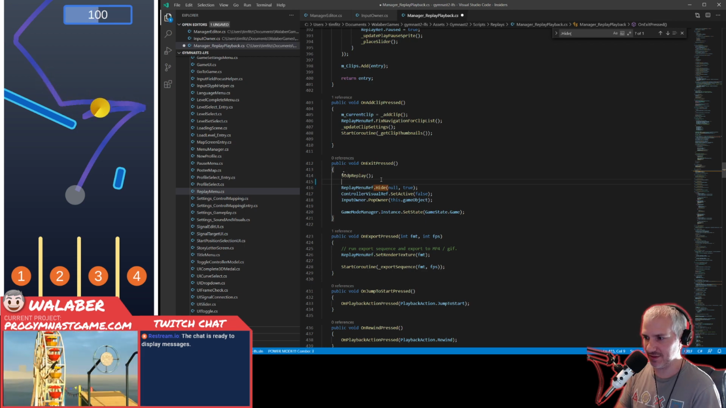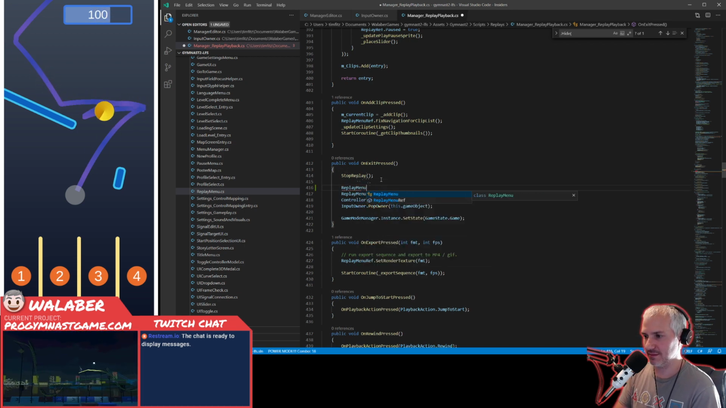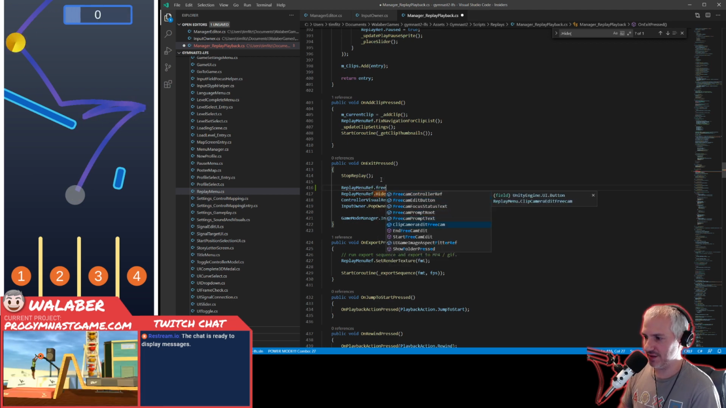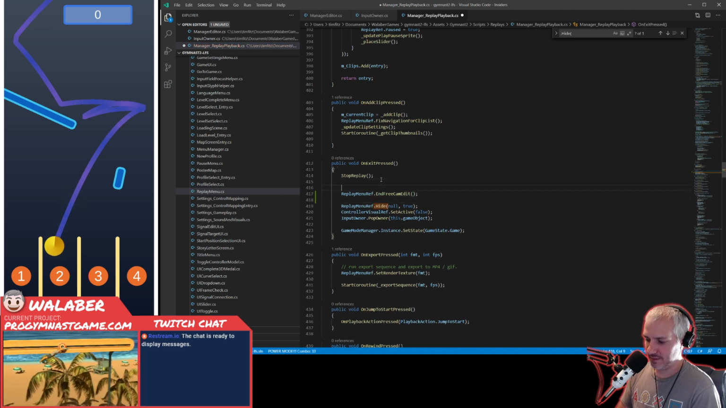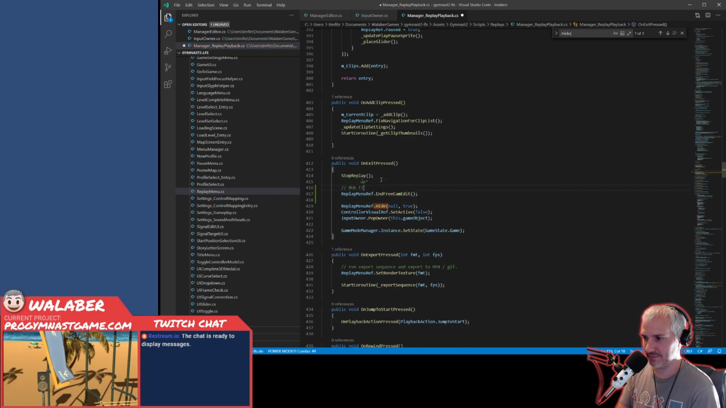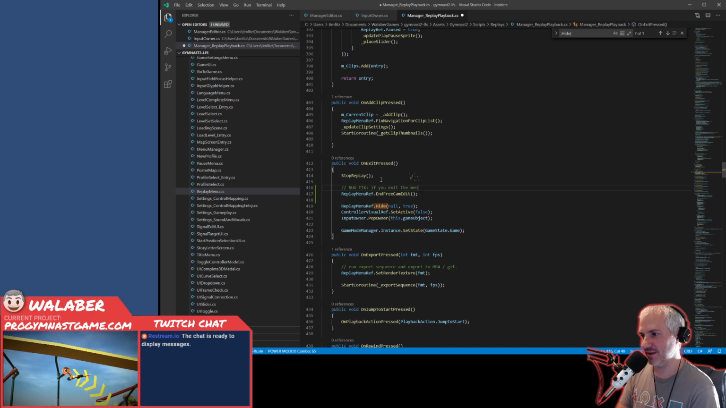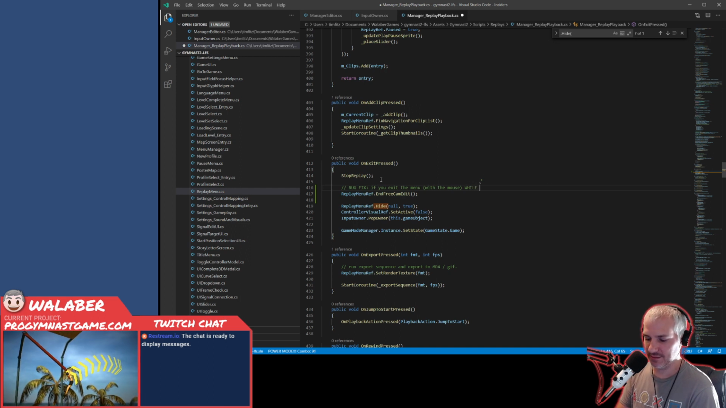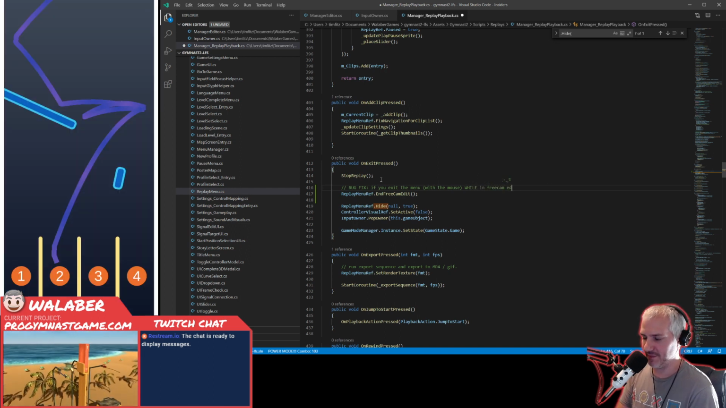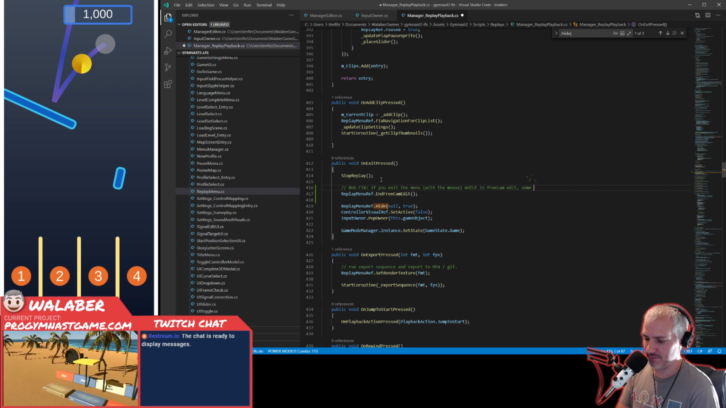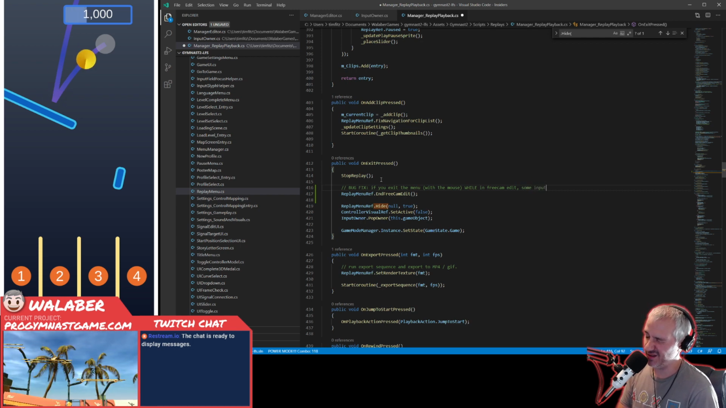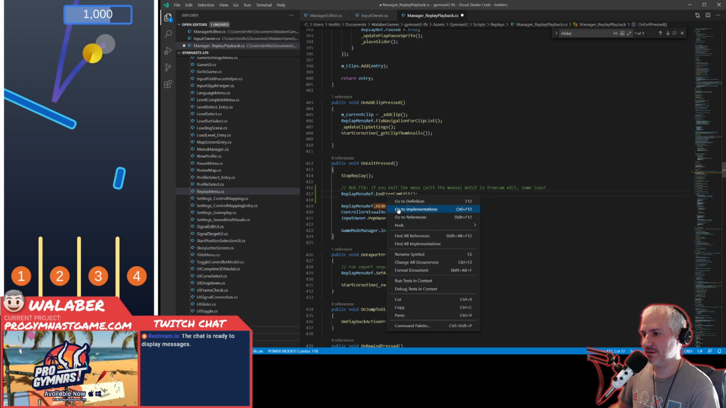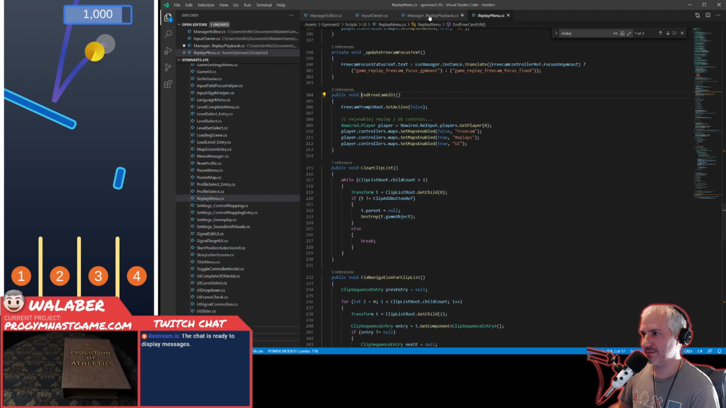Okay, so what we could do here is say end free cam edit. We'll just put a note here for ourselves. If you exit the menu with the mouse while in free cam edit, some input, what are they called? Input maps.